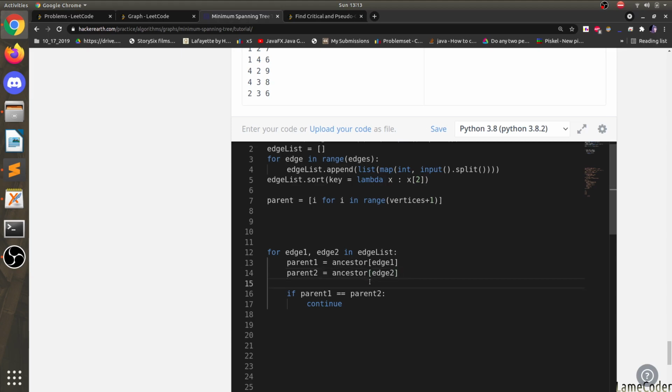Ancestor parent 1, ancestor edge 1, ancestor edge 2. Okay, so we have our ancestor edge 1 and ancestor edge 2. Now what will we do? If both are equal, then continue. We don't need to, okay. That means both belong to the same connected component and we don't need to append them. We don't need to add them because including them will create a cycle.